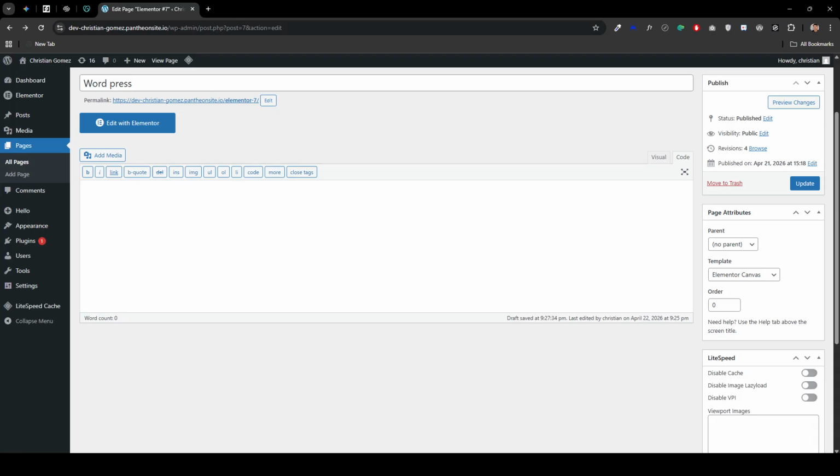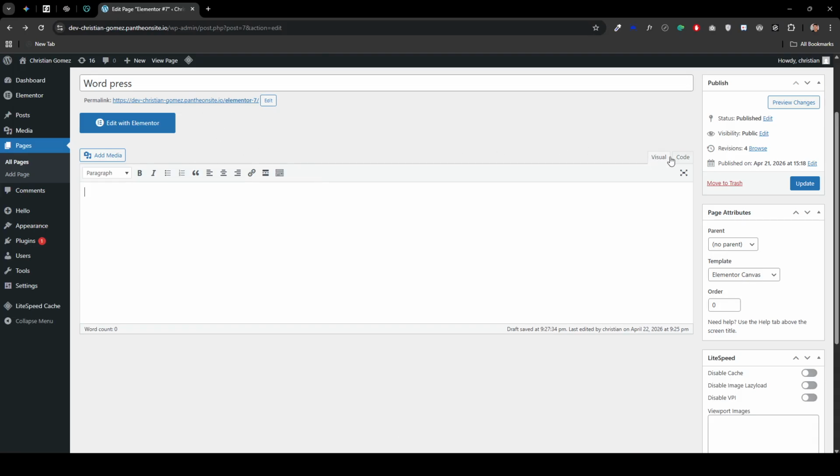Now switch over to WordPress. Open the page or post where you want the Workdrive content to appear. Make sure you are editing in the correct location so the embed shows up in the right spot on the page. In the editor, add a custom HTML block.